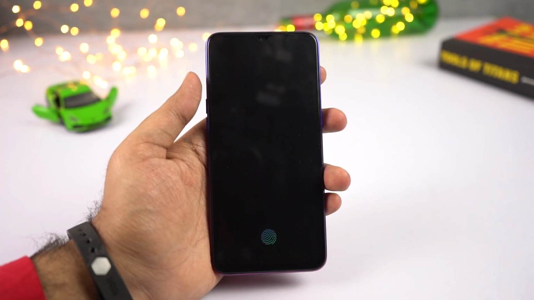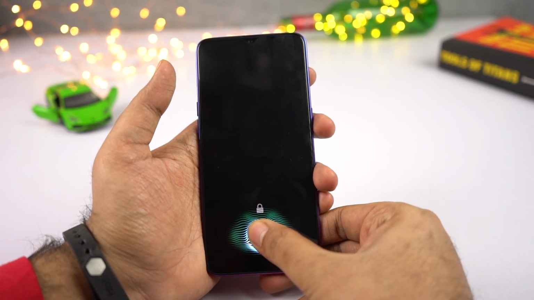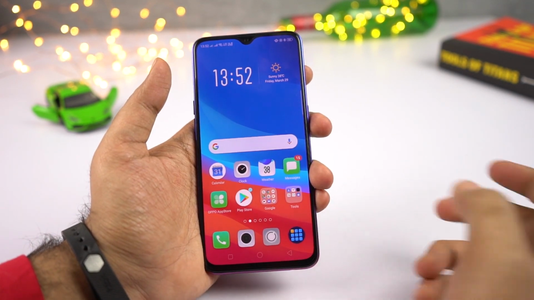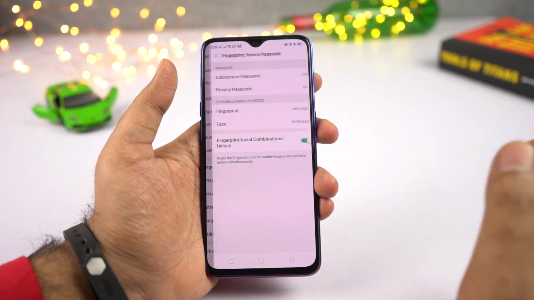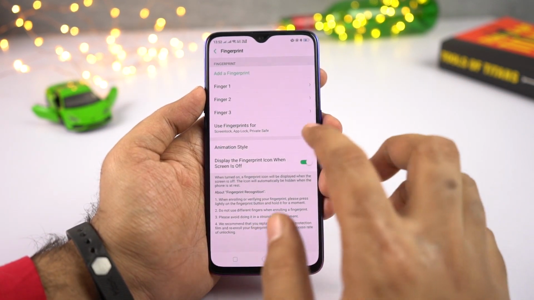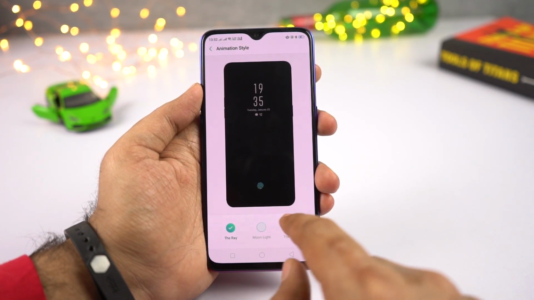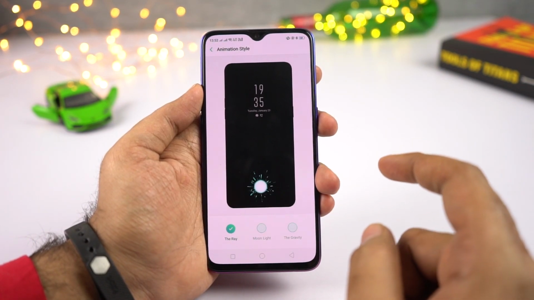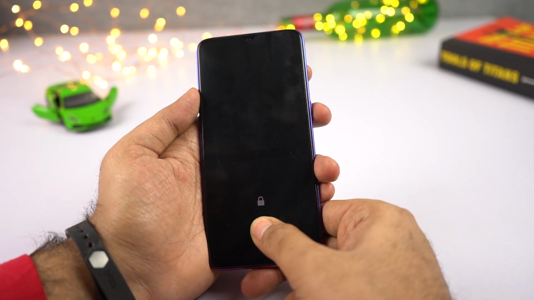Now the most highlighting feature of this phone is the in-display fingerprint scanner. So when I place my finger, this is the animation that you see. If you want to change this animation, this is what you need to do. Go to Settings, then select Fingerprint, Face and Password. Next select Fingerprint, enter your password, and over here you have animation style. This phone has 3 different animations and you can select the one that you like the most. So I can just select that, go back a step, and now that animation will be applied.